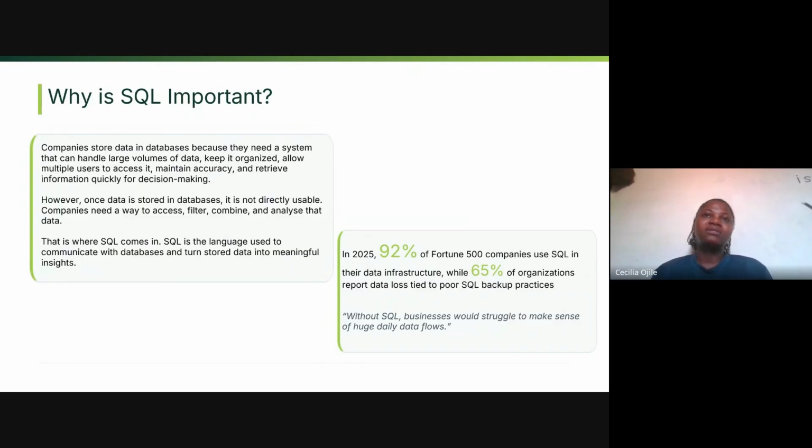So just know that the invention of the database was to help curb the high volume of data that is generated, the velocity, and the different kinds of data that is generated. We have different kinds of databases, data lakes. We have different types of databases, right? Now we can see that 92% of the Fortune 500 companies use SQL. So this is a sign that you really need to understand SQL. And a share of organizations report that they lost their data due to poor SQL backup practices. So SQL is very important.